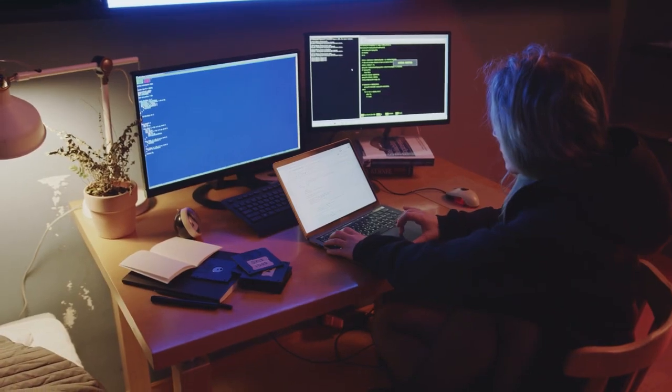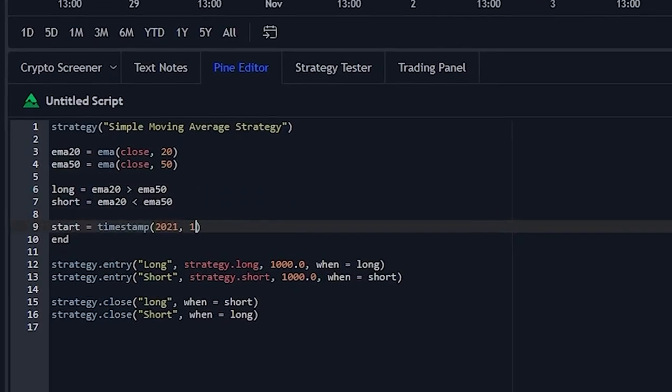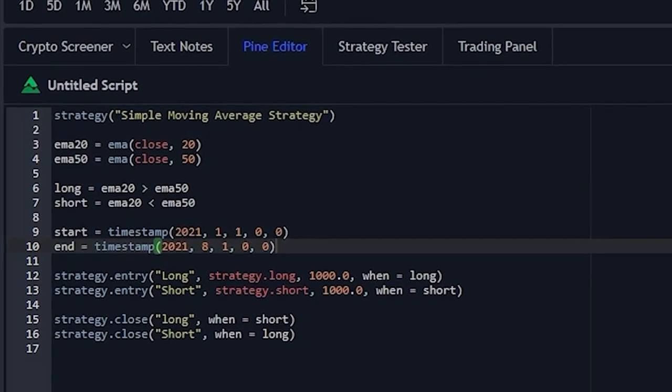If you haven't backtested before or don't really even know how to code, luckily for you, I made a video on the basics of how to backtest on TradingView.